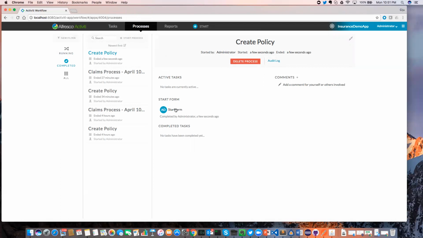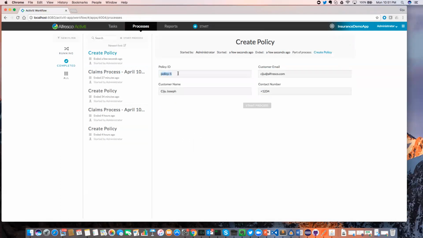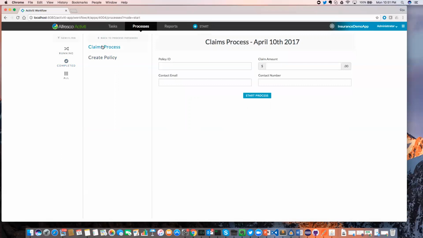Now I'm going to use that policy ID to start my claim next. So let me start a claims process. I have the claims process selected. I'll enter the policy ID, which is the policy ID that I just created. In a real world scenario, a claims process might come maybe a month later, a year later, or it'll never come if you're lucky.